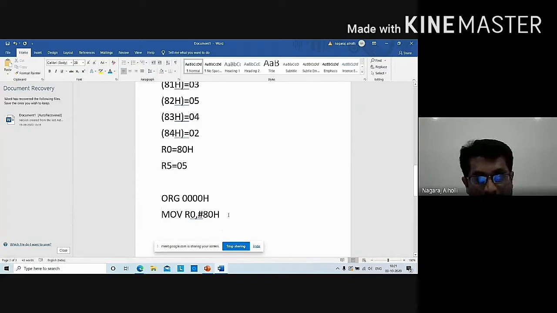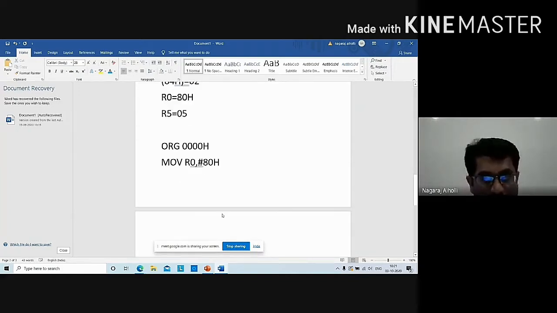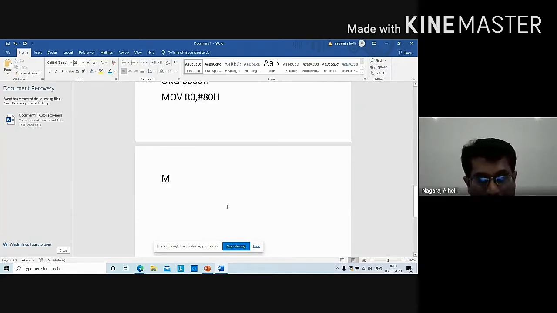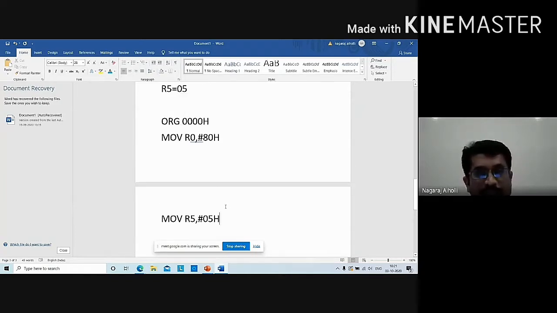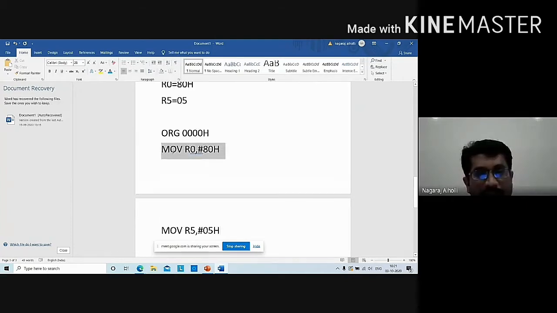So the next instruction is MOV R5, #05H. You have to use the hash. I got the value in R0, that is the first memory location, then I got the count. Okay. Next, how to add the values.